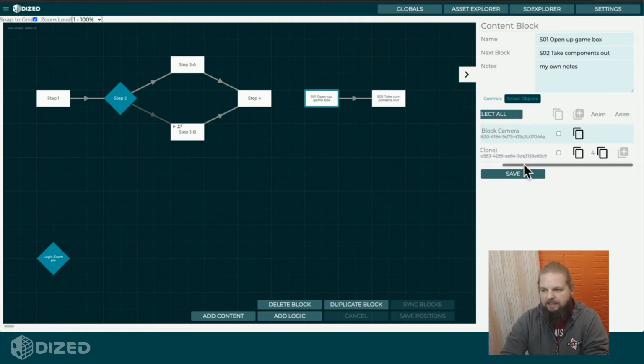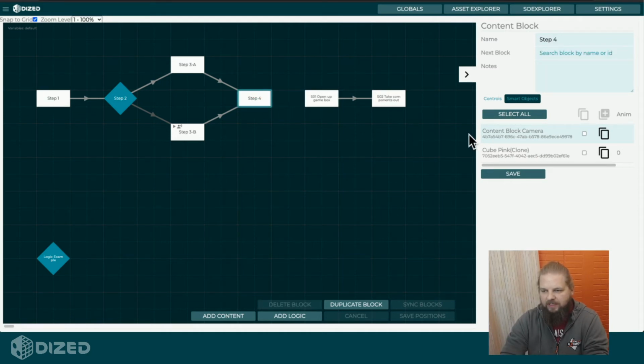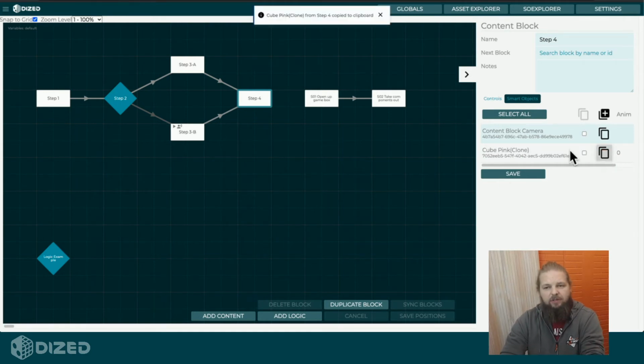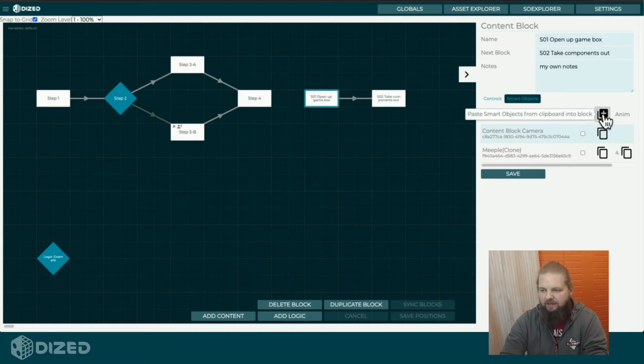So let's start with the object copying. I'll do one example here. I'll select this step here, which has a pink cube, and I'll copy it. It goes to my clipboard. And now I select this step. I want to paste it here. I click this paste button.